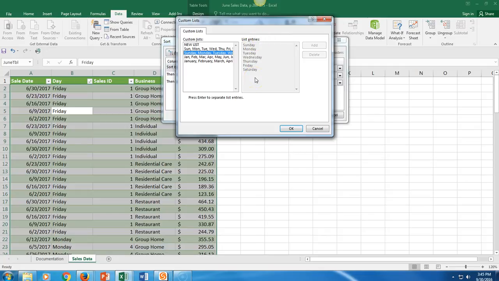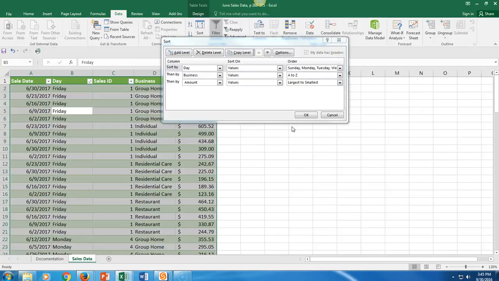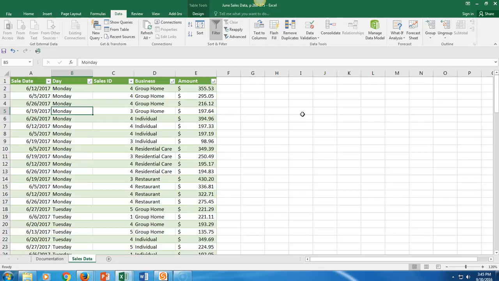Top of page 275. Click the OK button to return to the Sort dialog box. And you'll see the order right here. Click the OK button again. And then one more time. Scroll through your sorted table to verify that the values are sorted by their chronological day order, Sunday through Saturday.